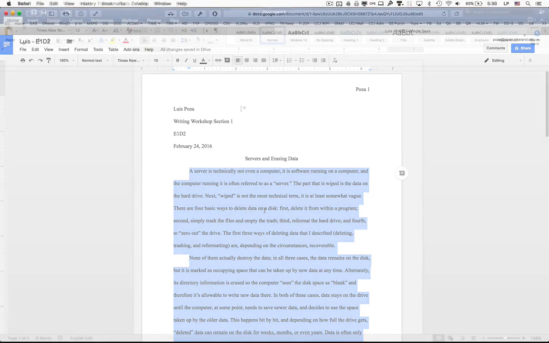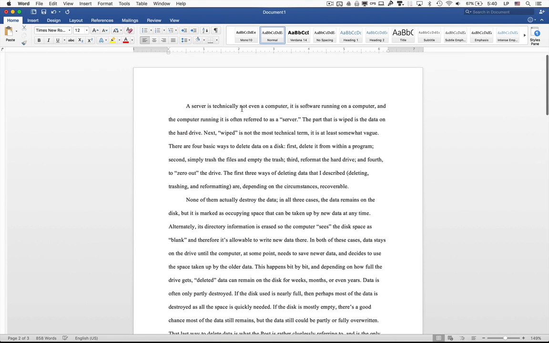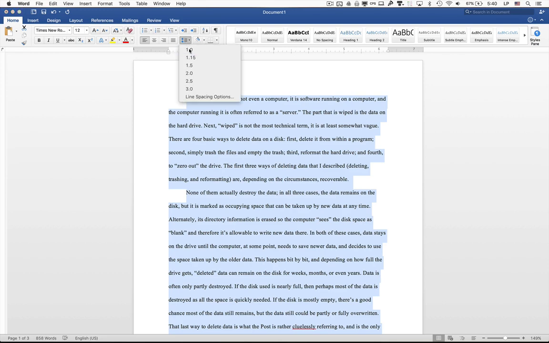This is how to do the process using Microsoft Word on a Mac. First, open up a new document in Microsoft Word, and then paste the text. You might notice that the text has formatting. It may not, but it may have it. If it's double-spaced, then you'll probably want to switch it down to single-spaced.